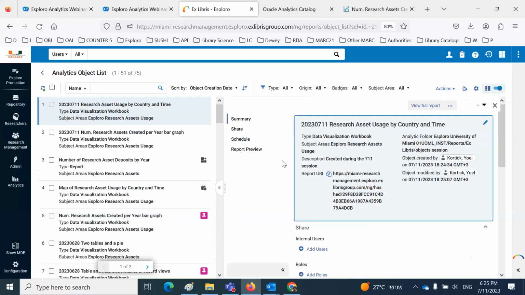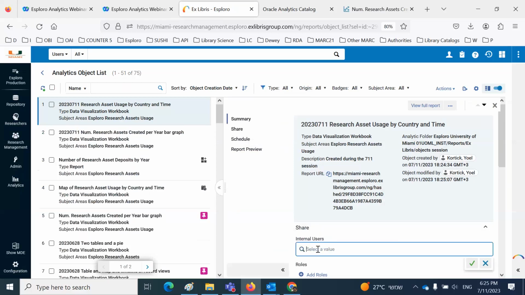Share. The one about non-library users, I will show that in a moment. Actually, not in a moment, but I will show making a... I just saw a chat come in. There is a way to make a non-registered user in Alma and Esploro, an outside user. The internal users are users who are in Alma. We could put them in here. There's also a way to have users who are not registered in Alma.